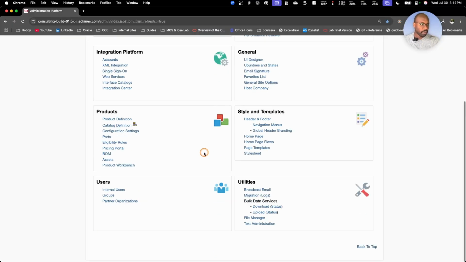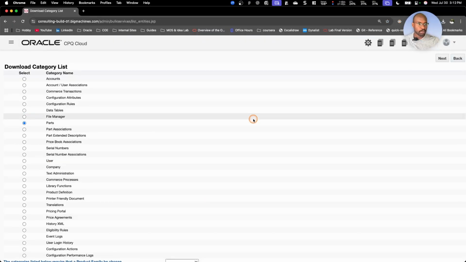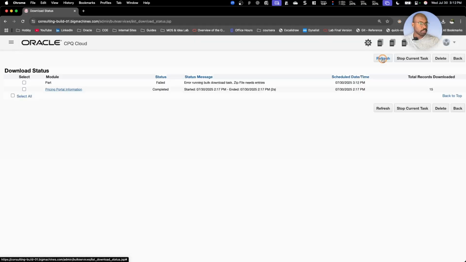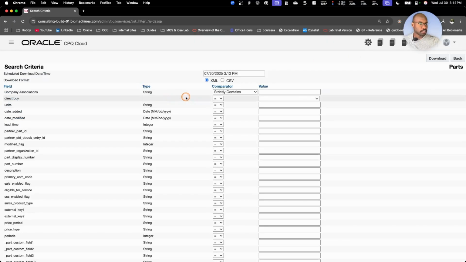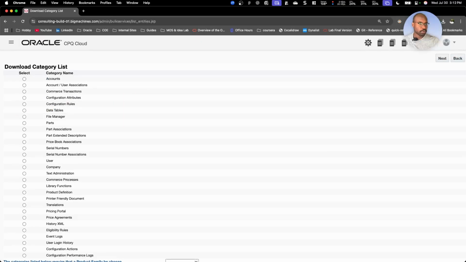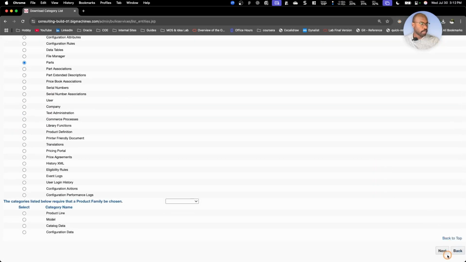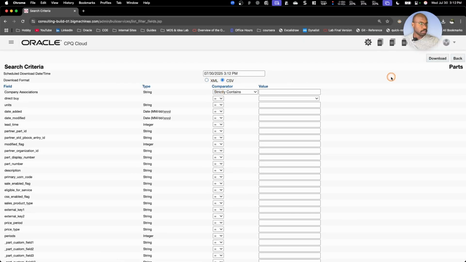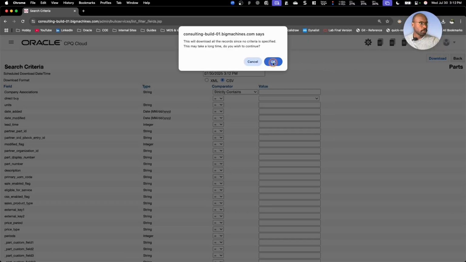So we're in CPQ now. And if we come to downloads and parts, next, CSV, very important. Download. This should be quick because there are no parts. I'm not sure why it failed. Let's try again. And it's probably failing because there are no parts in here. So we might just need to create one and then download that. So let's again click parts, next, CSV, download, fail.